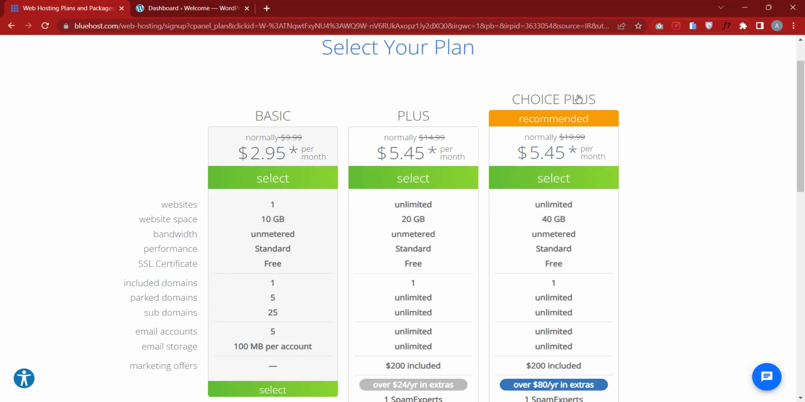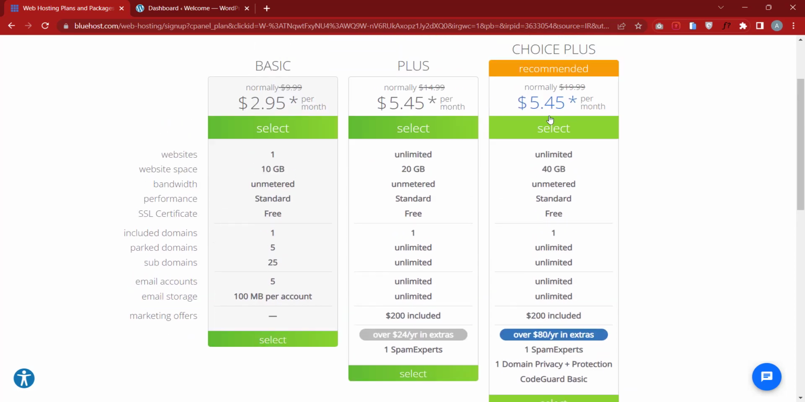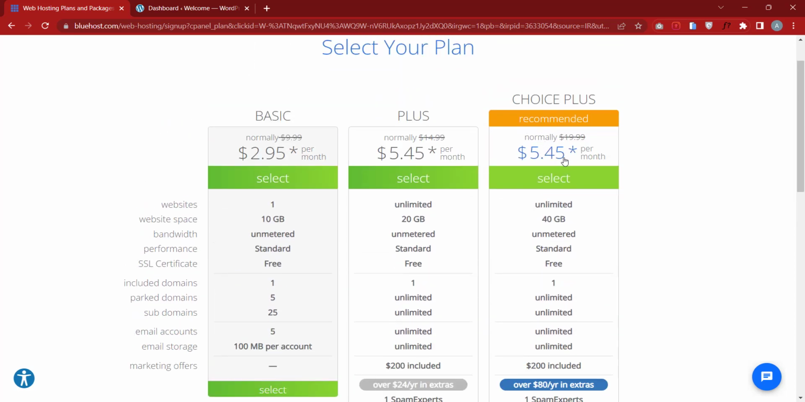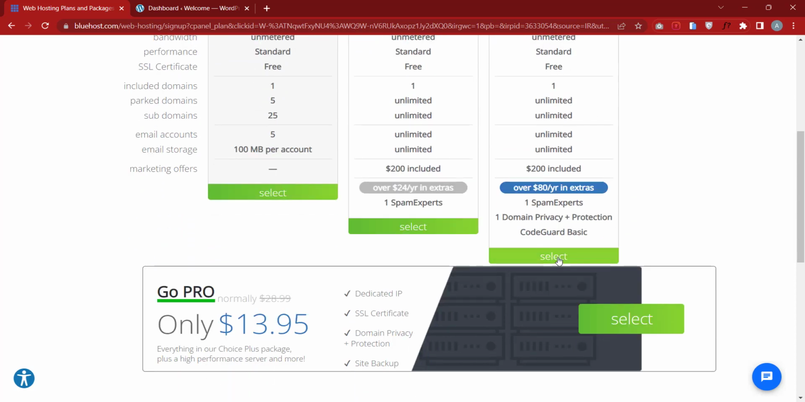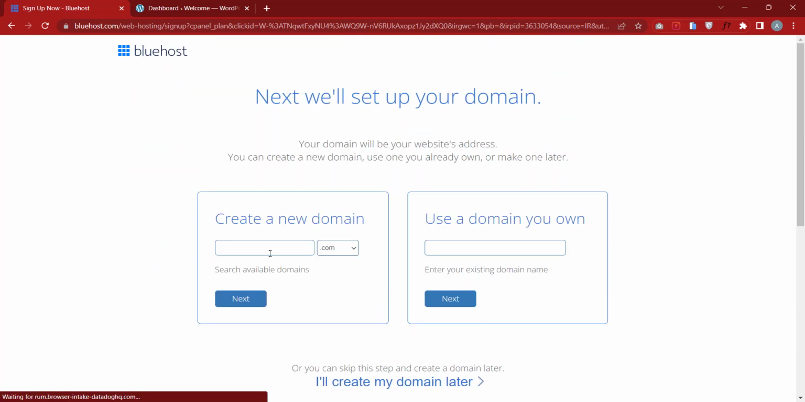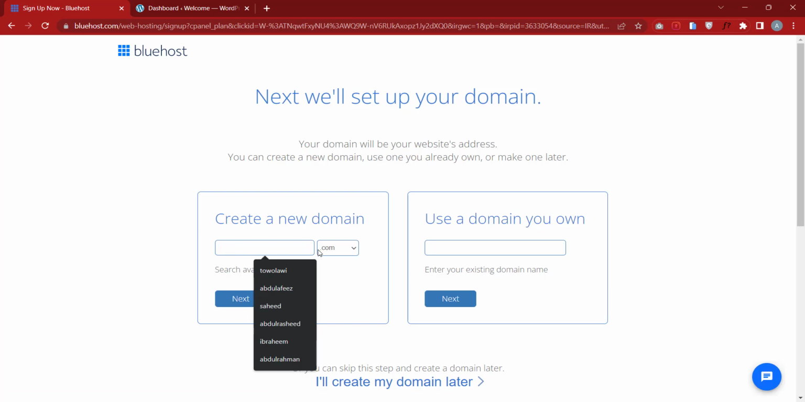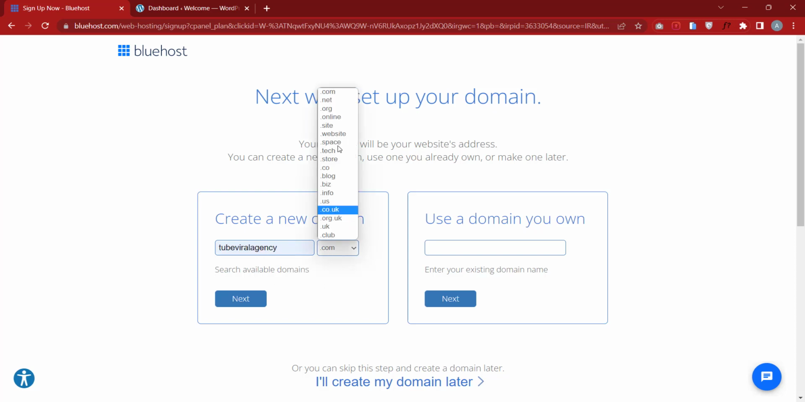So I will advise you to go for this Choice Plus. You can see it is $5.45 per month. So you just click on select. After clicking on that, you enter the domain of the company or the business here. When you enter that, you click on next. For example, I can enter something like this: tvviralagency.org. So I click on next.